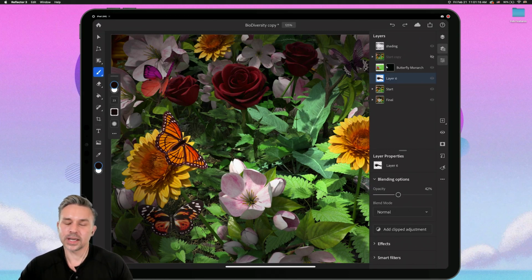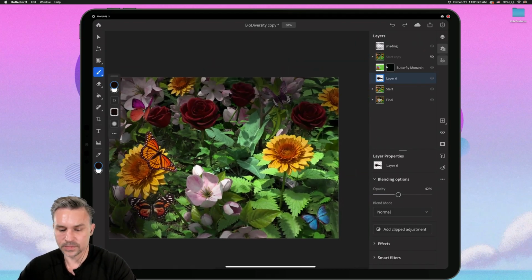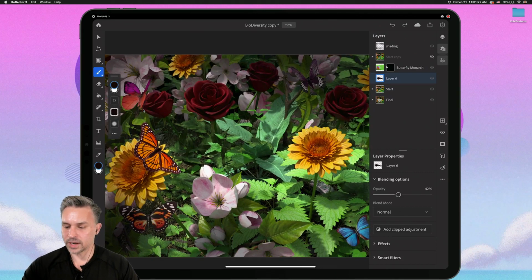We're already doing that in Dimension, by the way. So the technology is there. It's not like it's not possible. Okay, so let's kind of click through that. We can see that there's my monarch butterfly. I could add actually more to it.